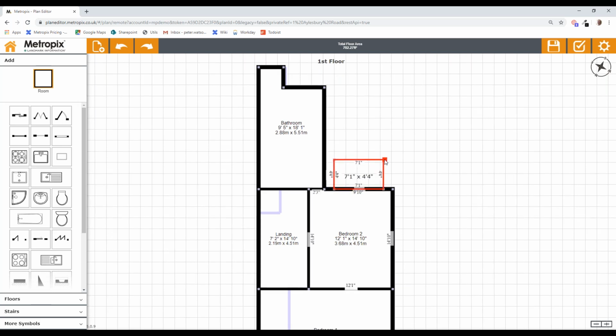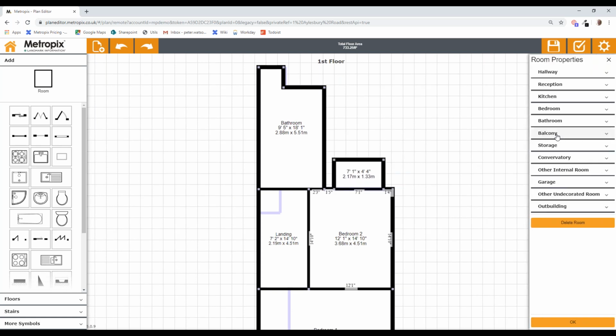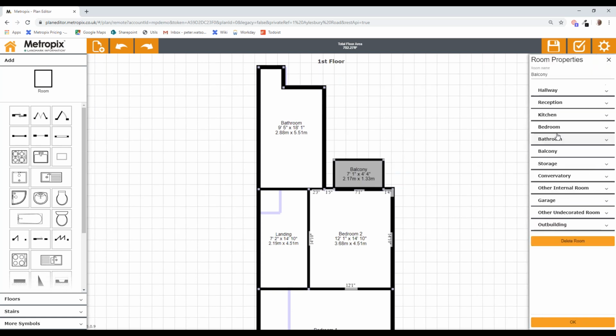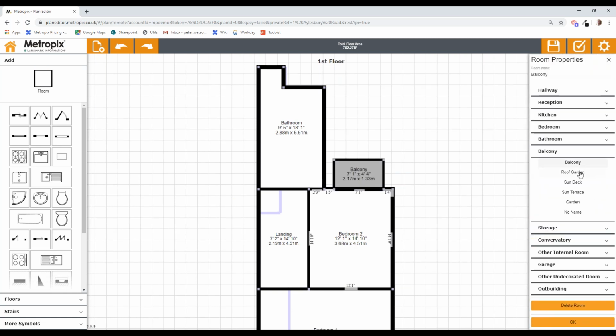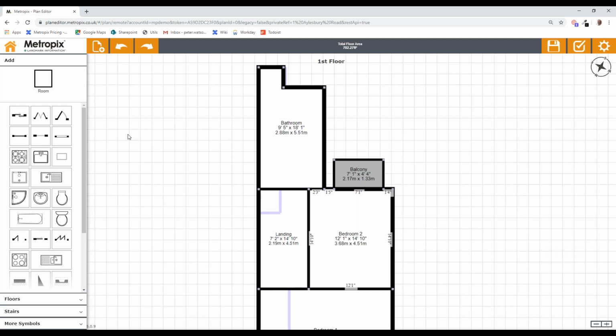Let's put about the right size for my balcony, and we choose this option halfway down. You can see we've got a balcony type of room, and under there we've got balcony, roof garden, sun deck, whatever. Balcony works, so we'll keep it at that, and okay. And that's how to make an external area. Just have some double doors that lead out onto it, like so.